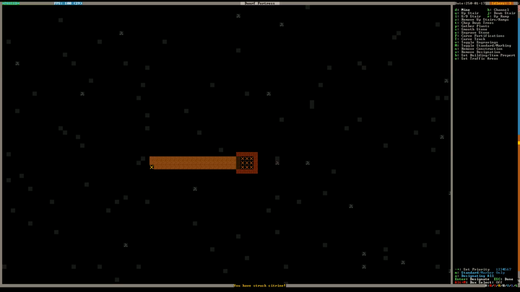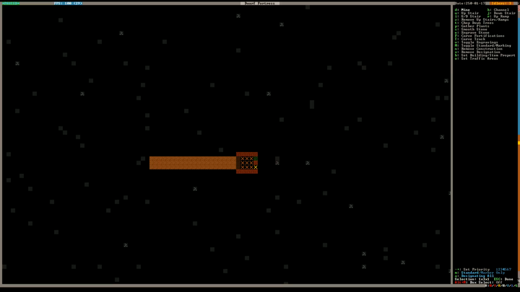Now the reason you want to make this 3 wide is because dwarves can't pass through each other. They will actually have to wait for other dwarves to move. So making a hallway at least 2 wide, preferably 3 wide, can really, really help with the speed at which your dwarves can move through the fortress. And it also puts a little bit less load on the actual computations of movement. So we're going to do the same thing on each side. It's just going to make like a cross.